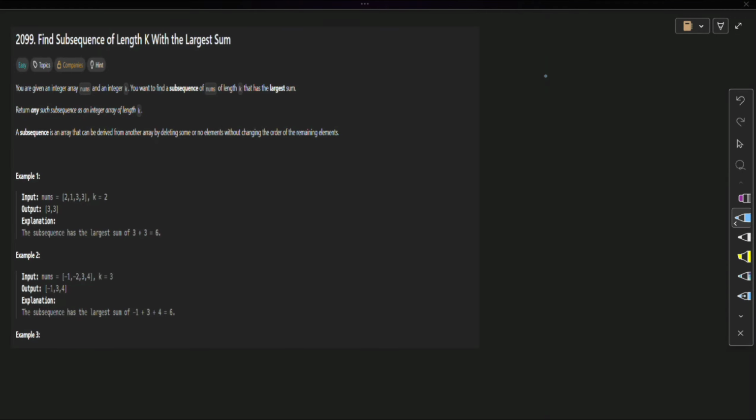Hello guys, today we are gonna solve LeetCode problem 2099. Find subsequence of length k with the largest sum. You are given an integer array nums and an integer k. You want to find a subsequence of nums of length k that has the largest sum. Return any such subsequence as an integer array of length k.